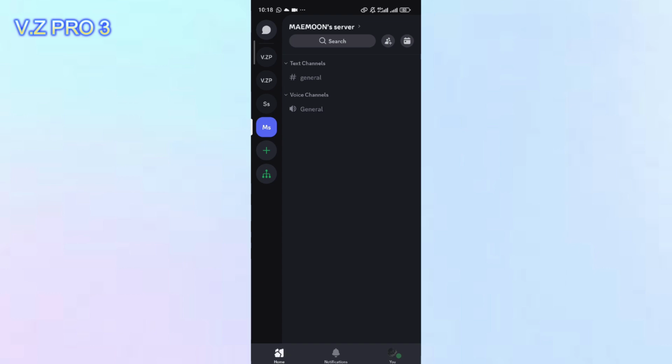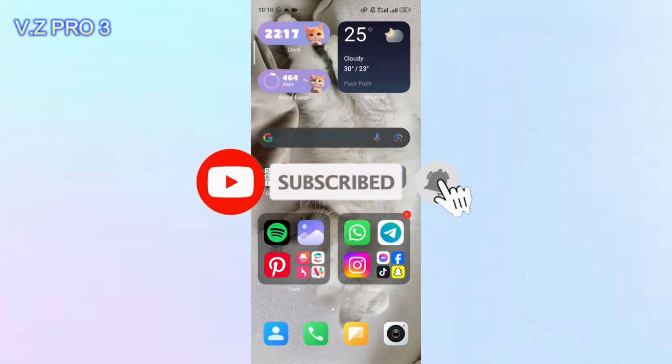So simple, right? So that is how to leave a server on Discord.